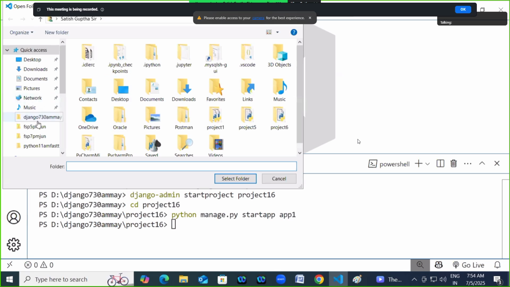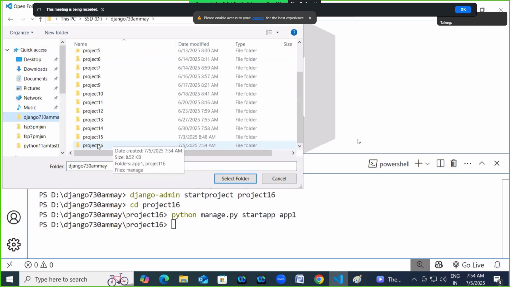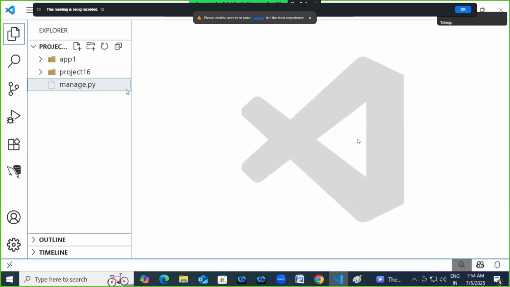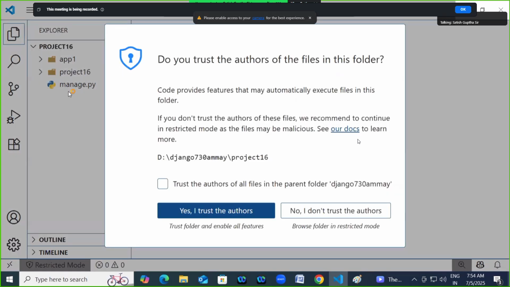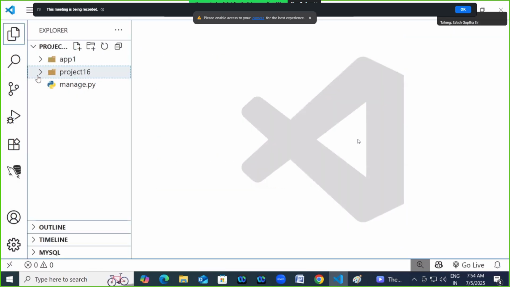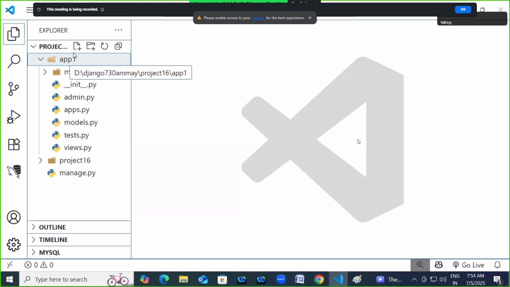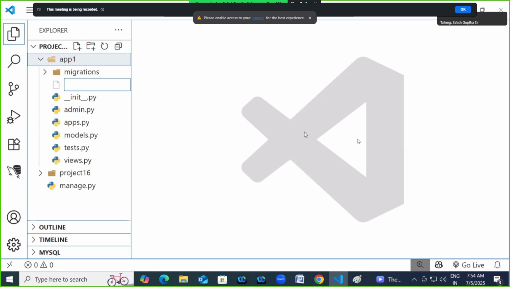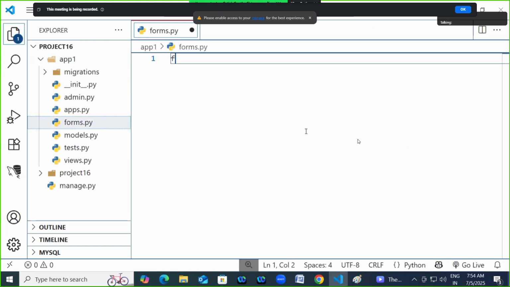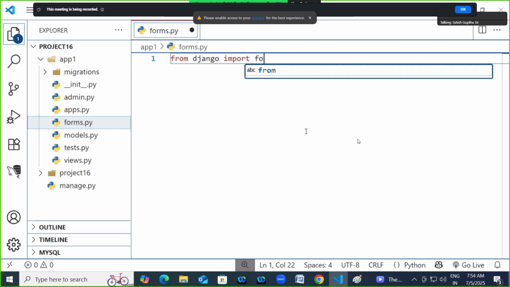Open the folder. Now, your project is project 16. Inside the application folder, create one module. What is the name of the module? forms.py. From django import what here? forms. Or from django.forms import anything, you can write it.